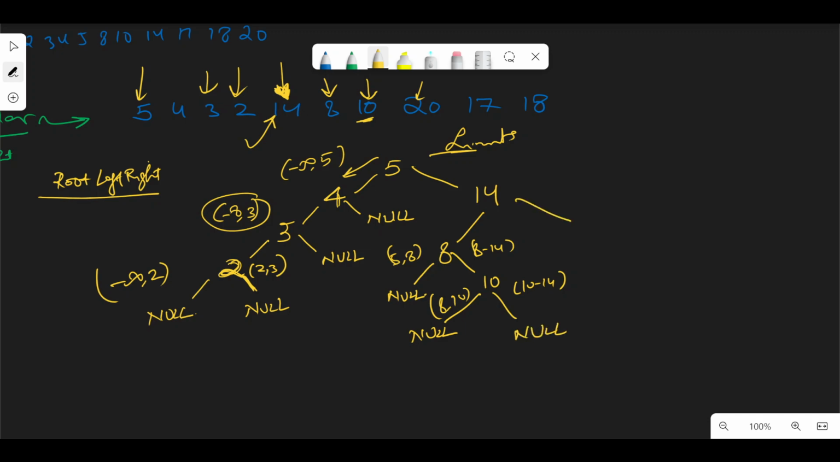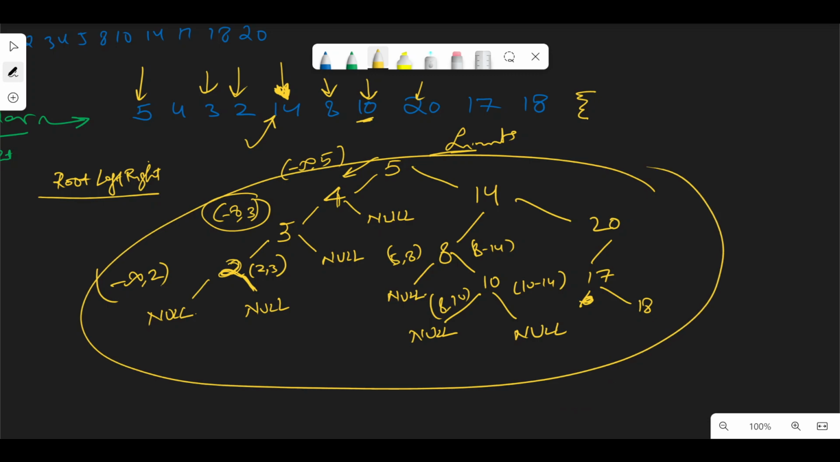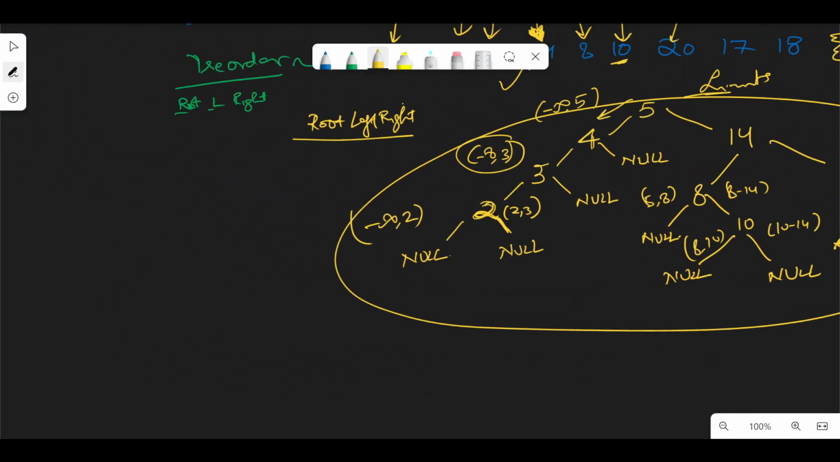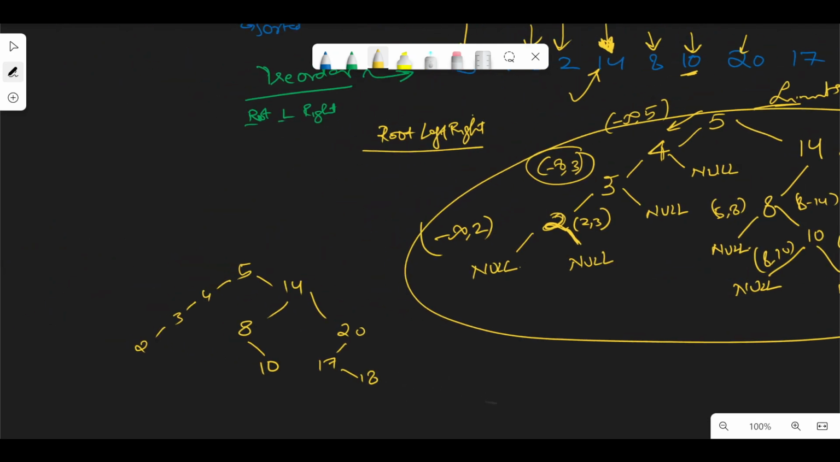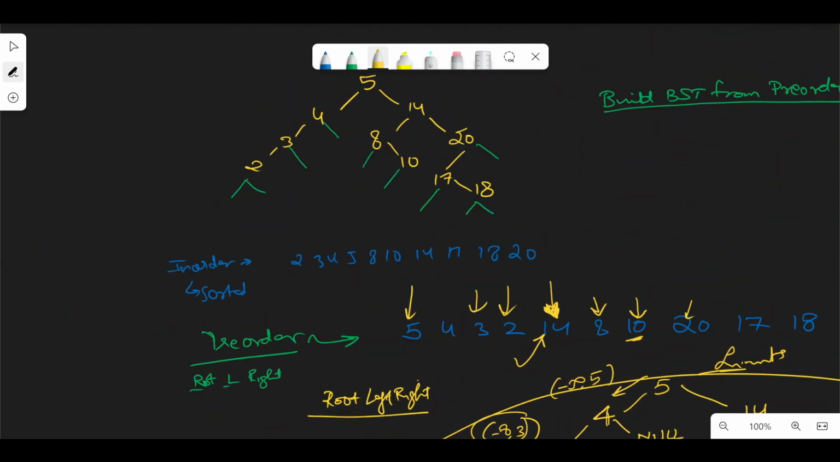And similarly, we'll build 20, and then with the same logic, we'll go to 17. 17's left child, 18, won't meet the criteria. It will meet the criteria for the right child. And at the end, nothing more is left. So this would be my tree, right? So essentially, the tree that gets built is 5, 4, 3, 2, and then you go 14, 8, 10, and then you go 20, 17, 18, which does match the tree that we had initially.